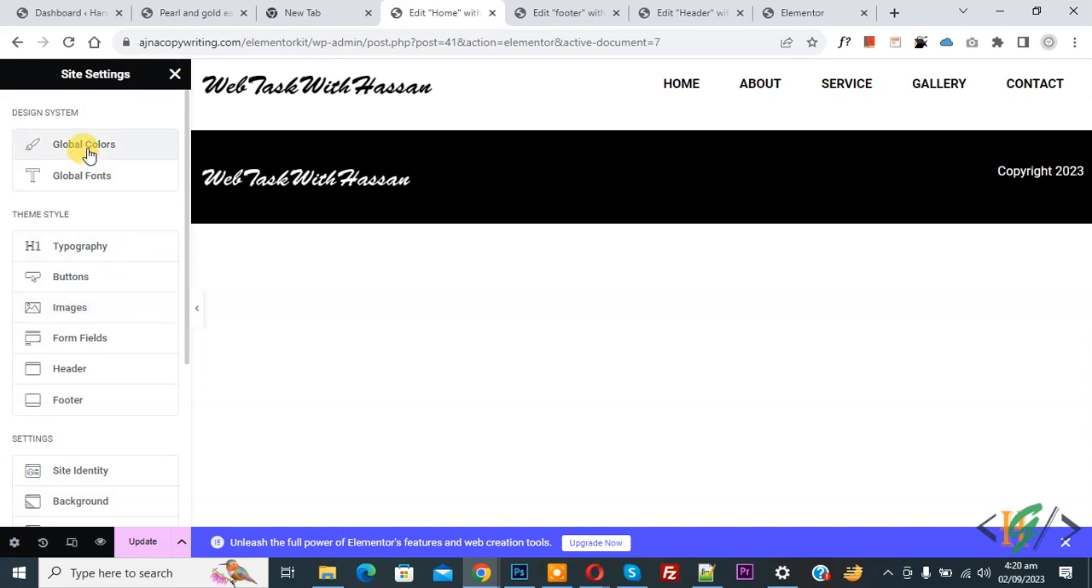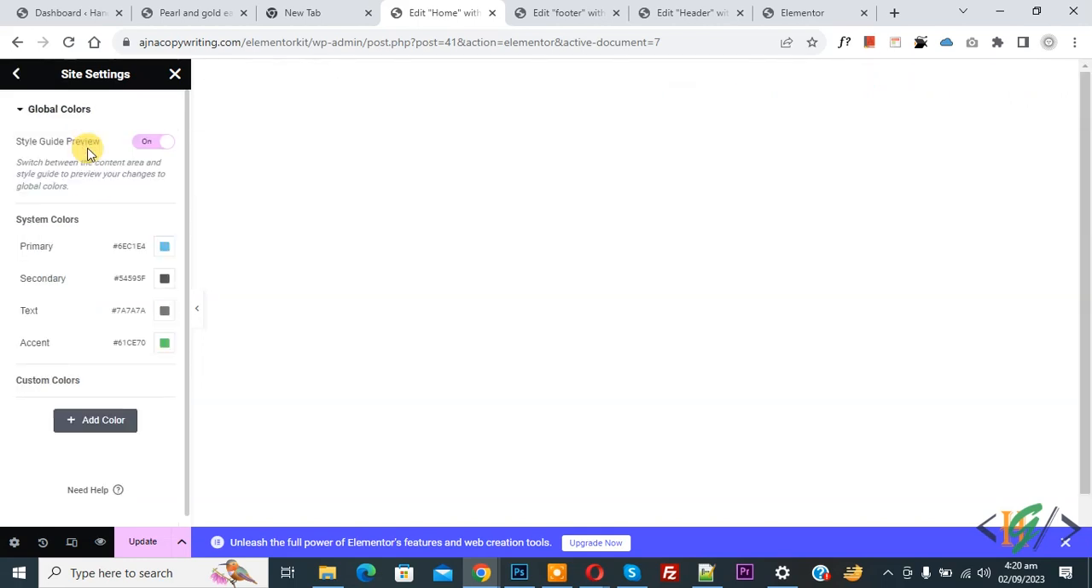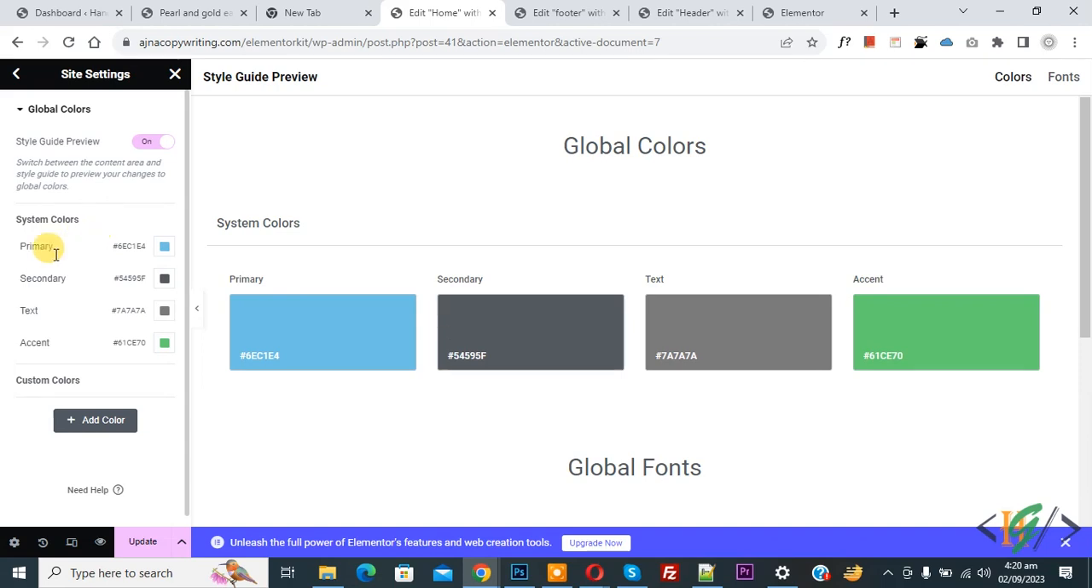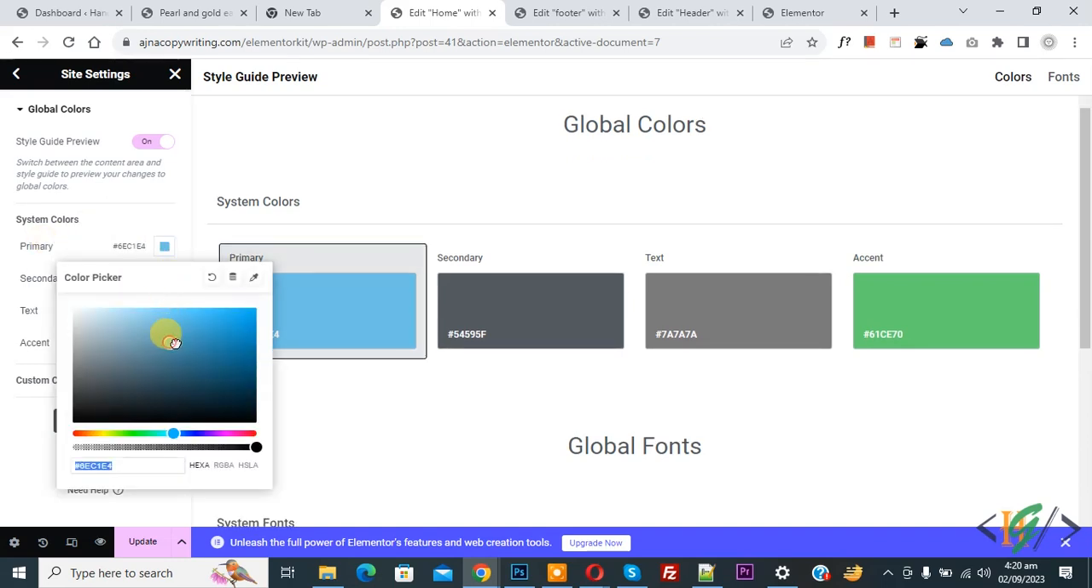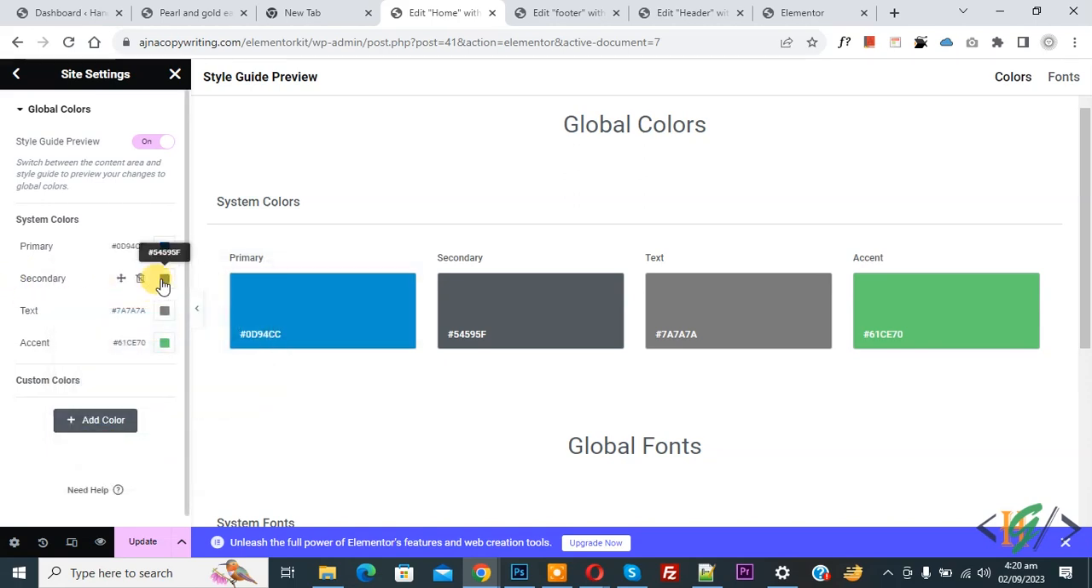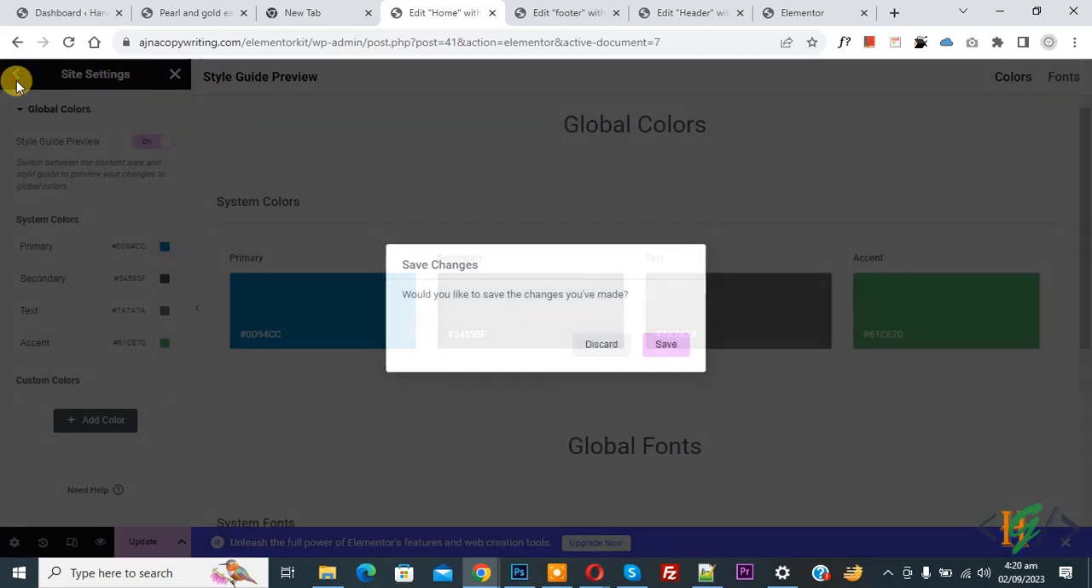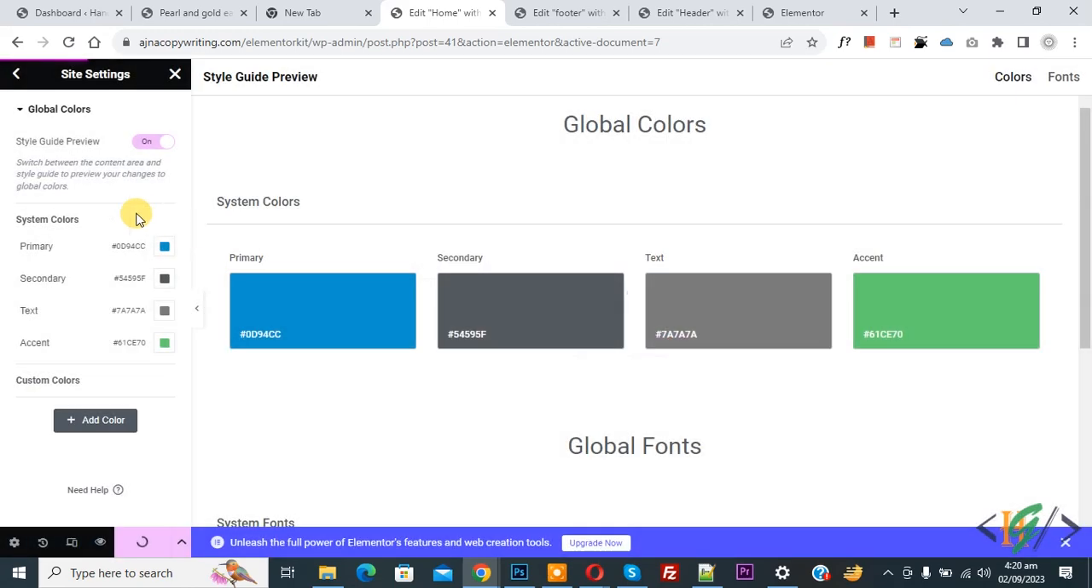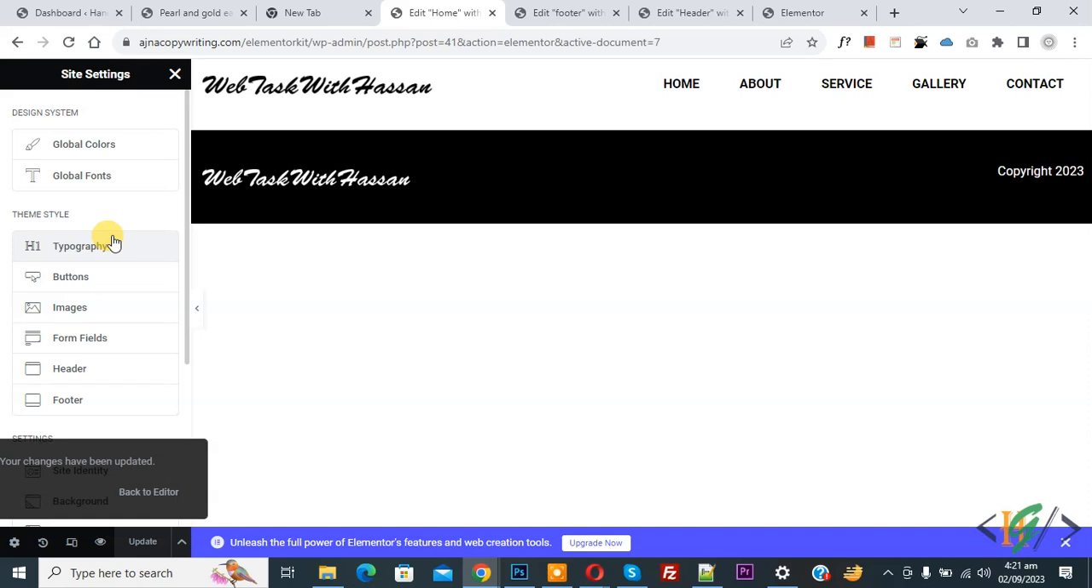Now you see global color. So click on it. Now you see system color, primary color, secondary color, text, accent. So you can change color according to your requirement. Now select primary color. So you can select the primary color according to your requirement, like this. Now you see secondary color, back to setting, and then click on save. Now setting saved.